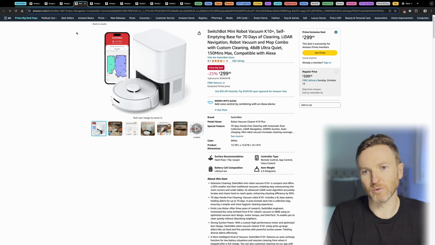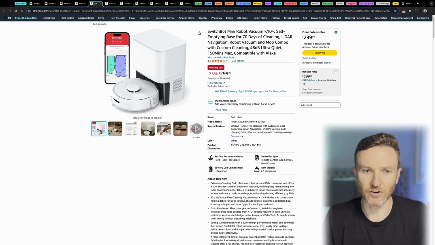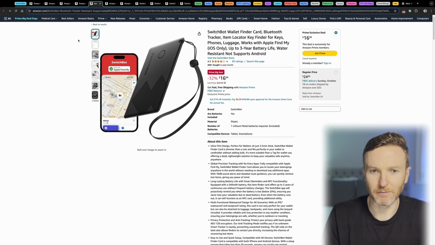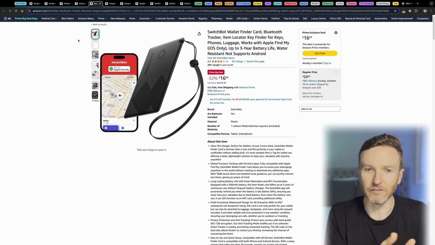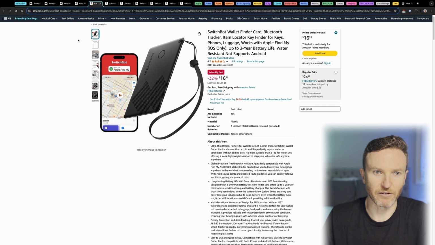Another new product from SwitchBot is this wallet finder card. It works with Apple's Find My, and you can use it to easily track the location of your wallet or some other device that you choose to attach it to. It's 32% off right now.